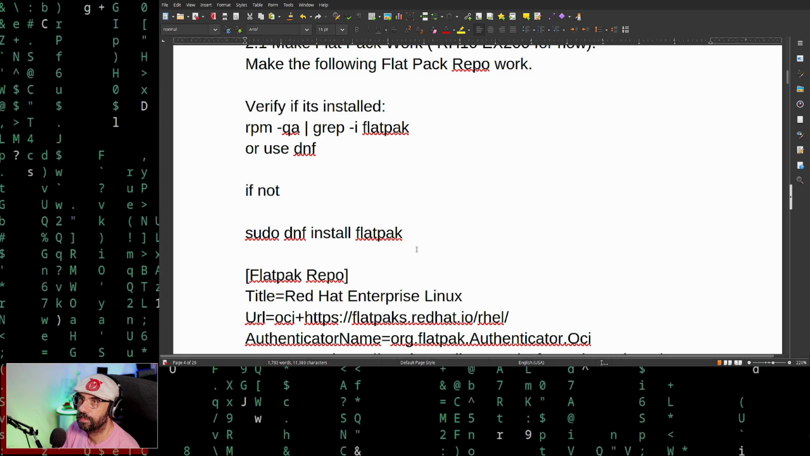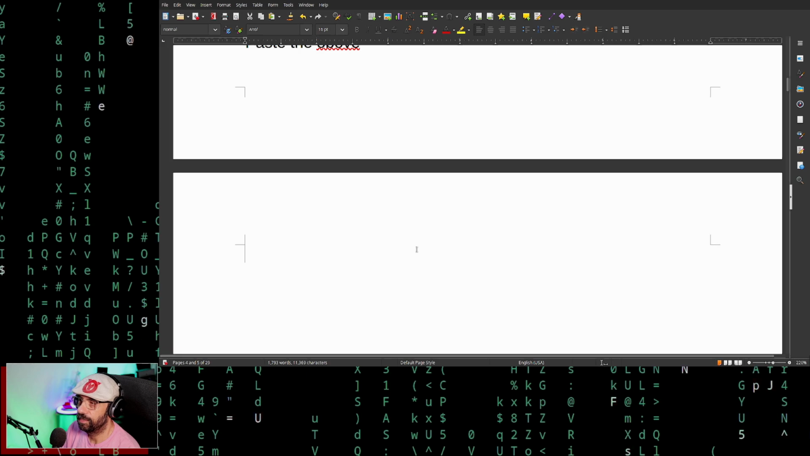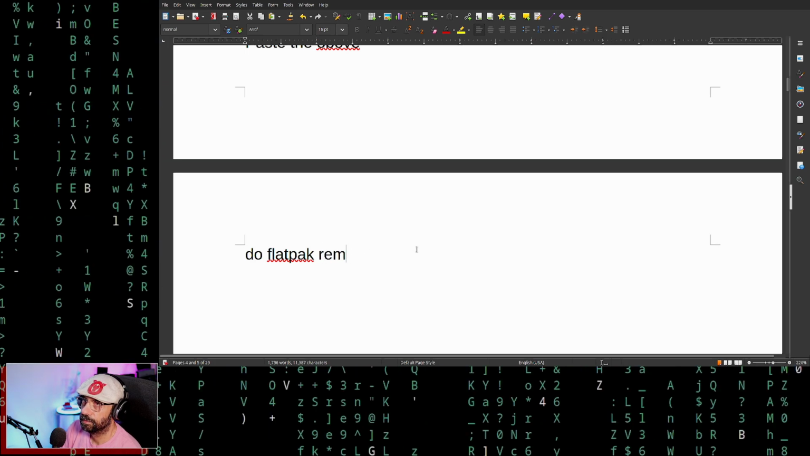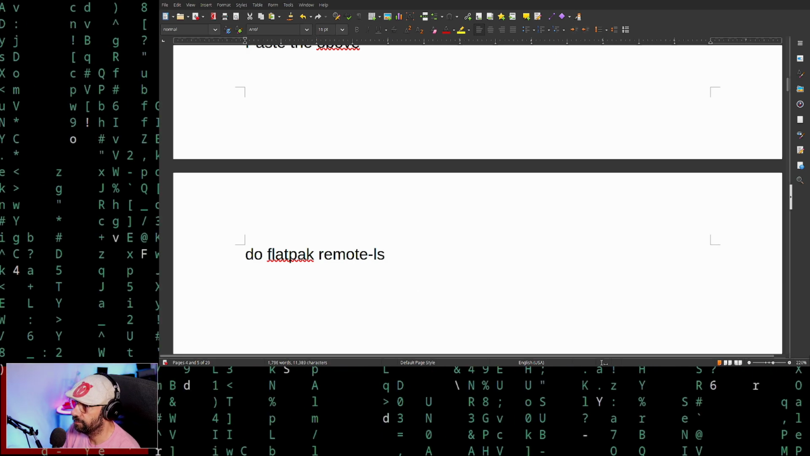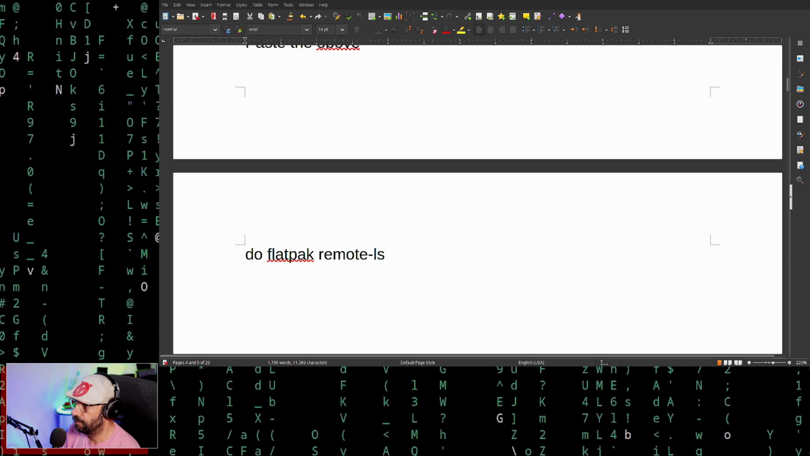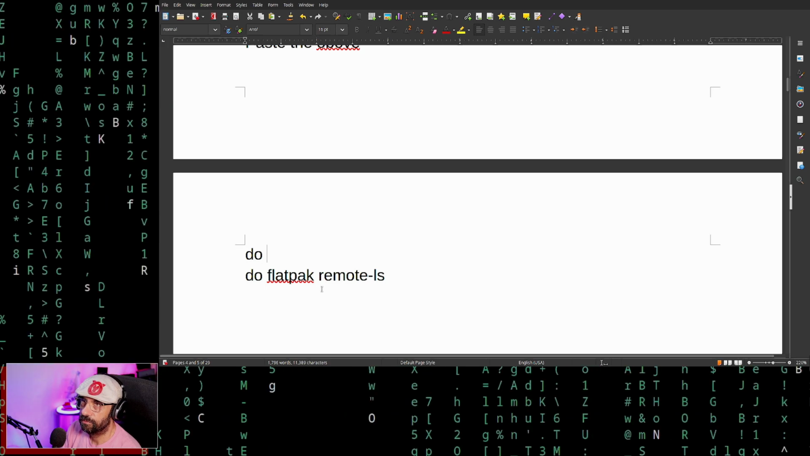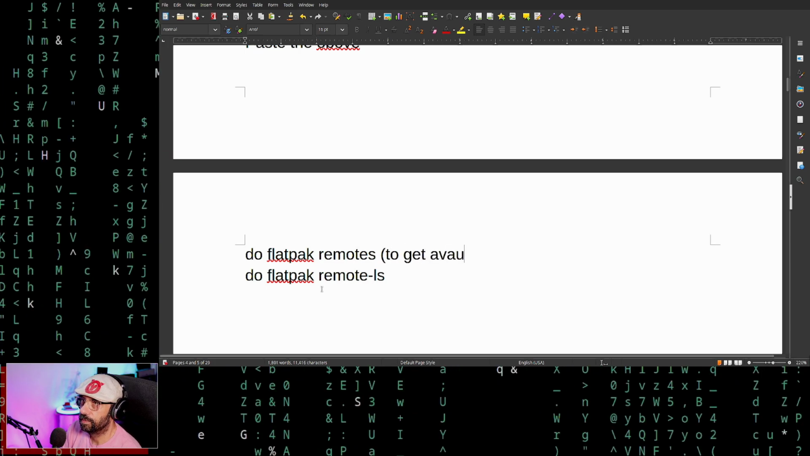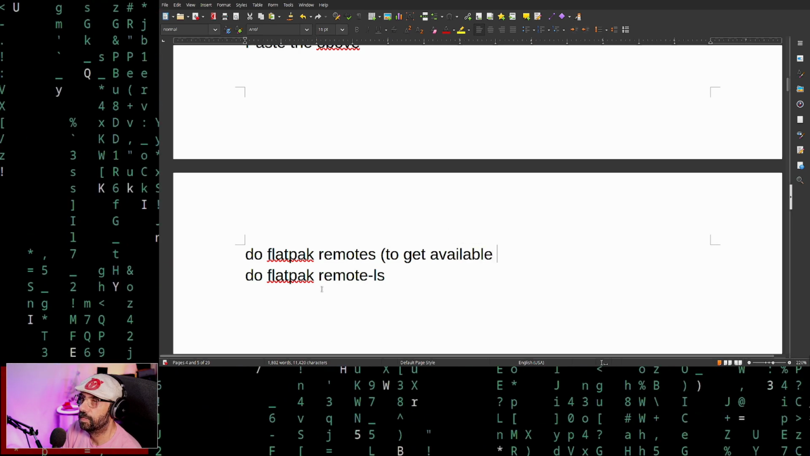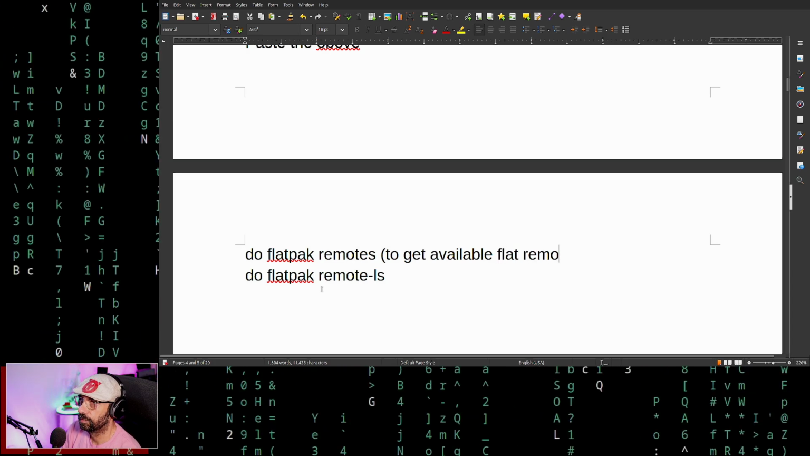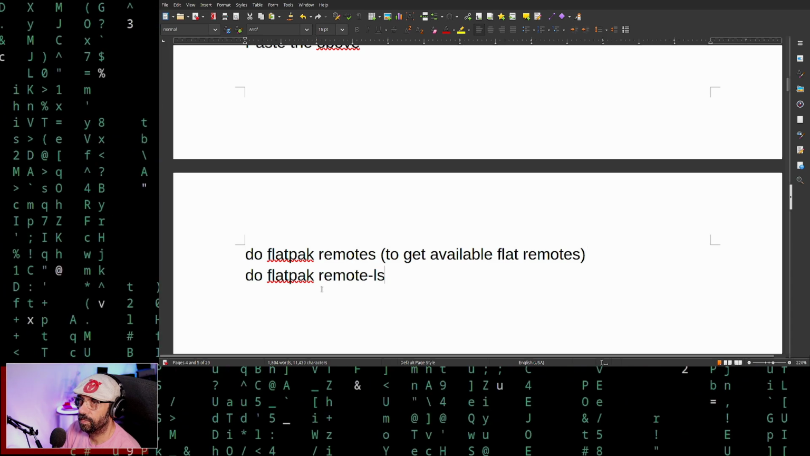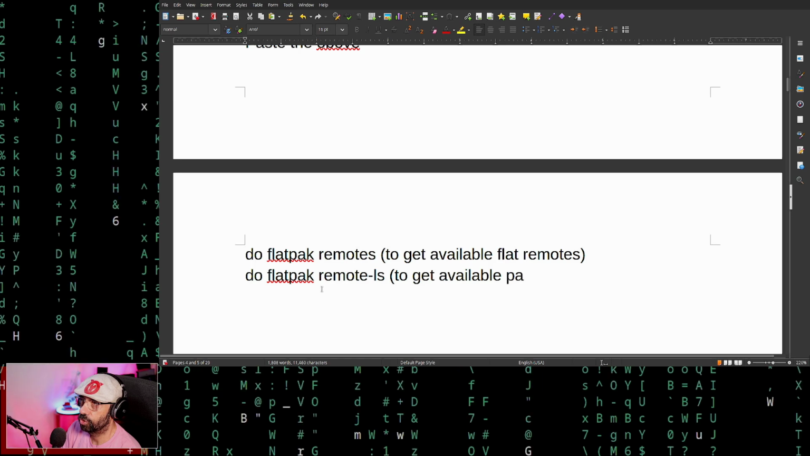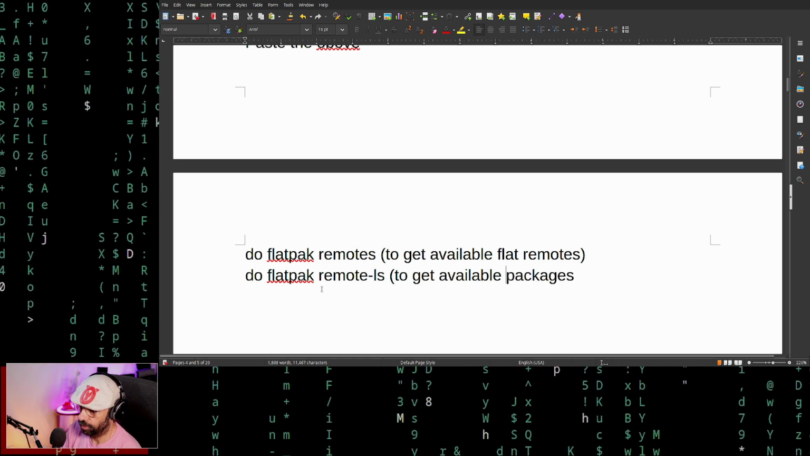Let's put sudo here and paste the above and do flatpak remote-ls to list all the available installable packages, or if you wish, you can do flatpak remotes to get available Flatpak remotes, and to get available Flatpak packages.